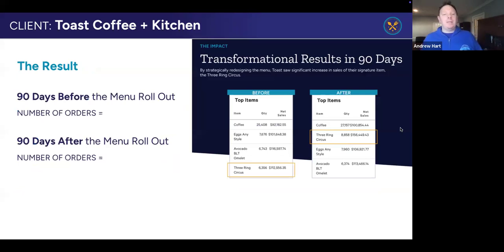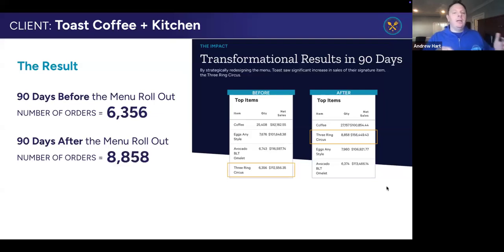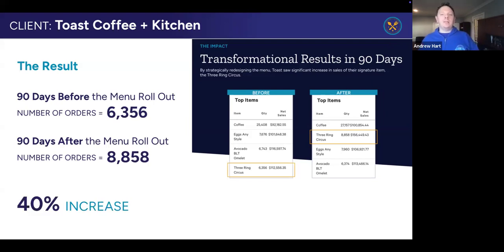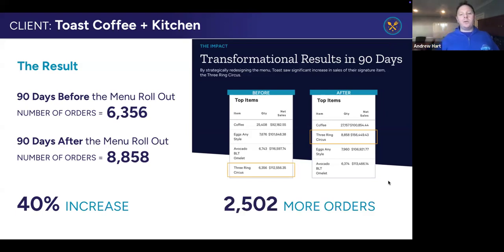And the result is, in the 90 days before the menu rollout, the number of orders for the 3-ring circus was 6,356 across their 5 locations. And in the 90 days after the menu rollout, it was 8,858. So it was a 40% increase in the sales of that signature item, which was 2,502 more orders.